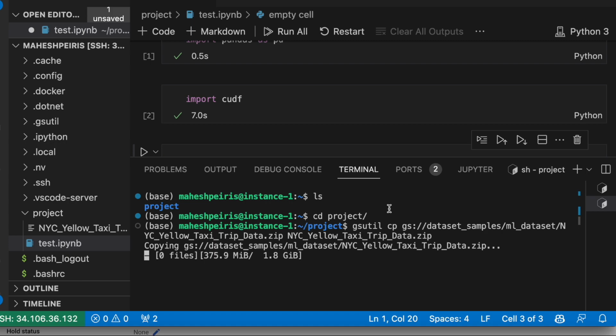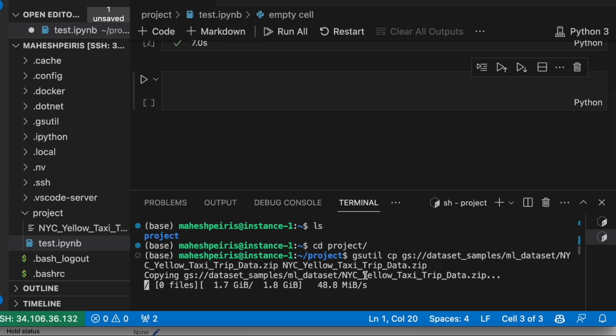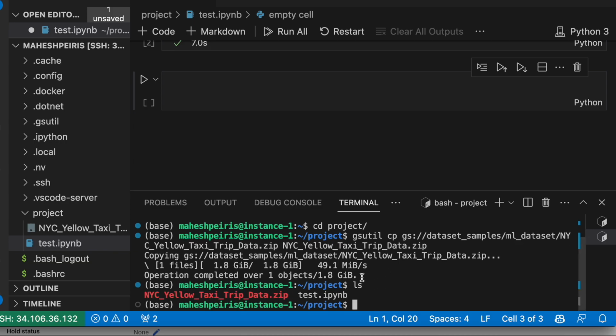Don't worry if your buckets are in the multi-region, there won't be any cost if it's a VM in the same region. For me it's the US, and transfer within the same region is free of charge. You won't be spending any money on this data transfer. So it's going to take a bit of time, guys. Okay, our file is copied. Let's check. The file is available, so we need to unzip.